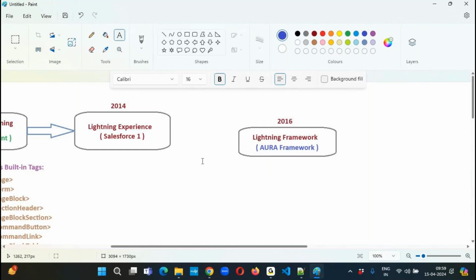So now why have they introduced this Lightning framework here? Because Lightning Experience is exposing Salesforce CRM application functionality to be accessible from mobile apps. But whatever custom applications you have built as of now, like your banking applications, finance applications, insurance, pharmaceutical, manufacturing, if you want to make these applications accessible through mobile apps, then we can use the help of this framework which was introduced by Salesforce in the year 2016, that is called the Lightning framework.